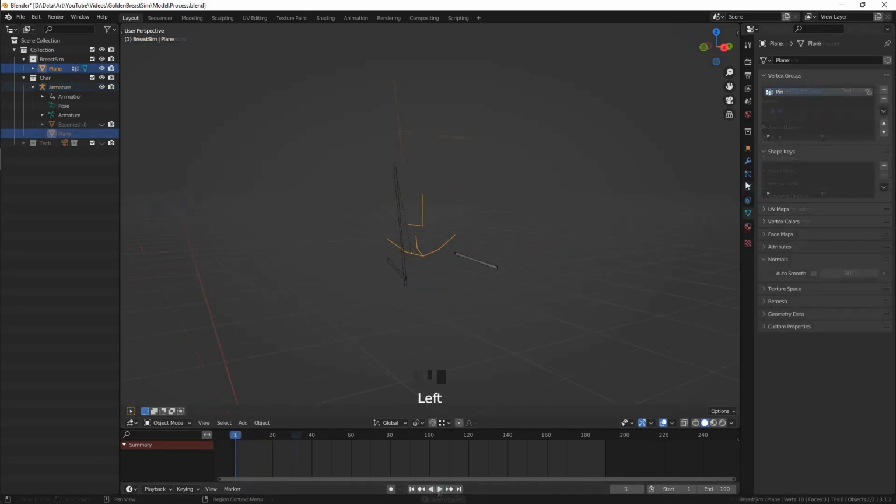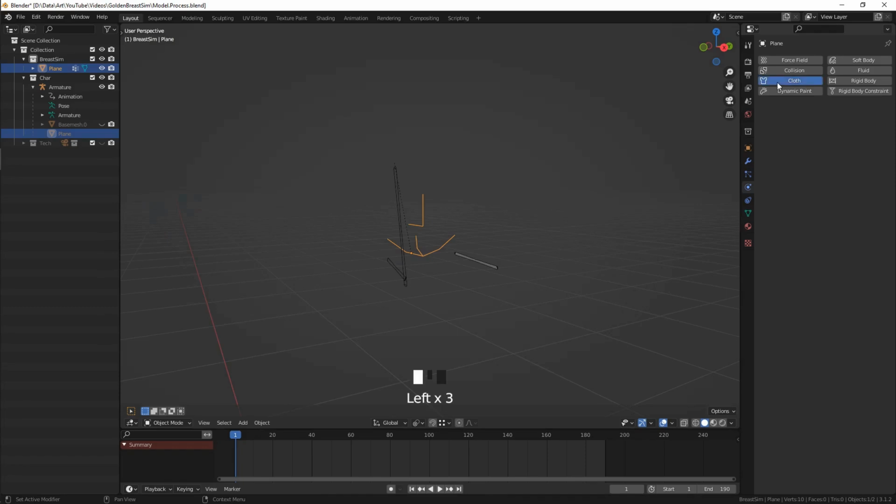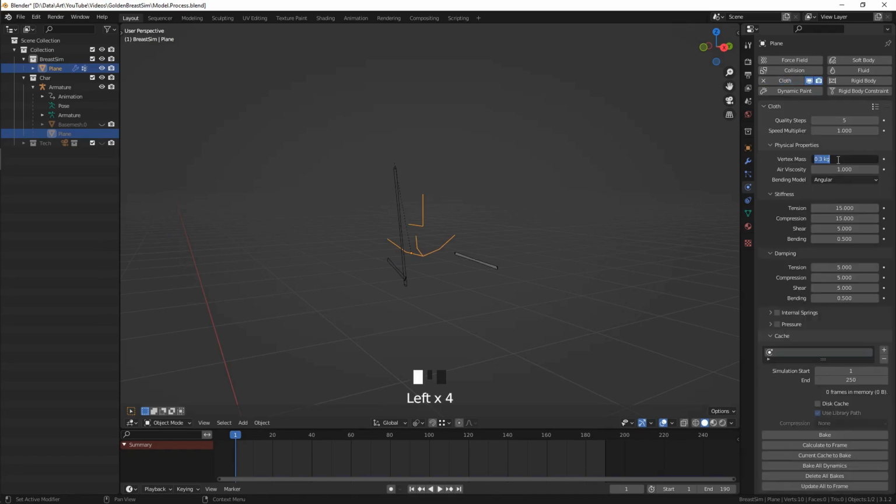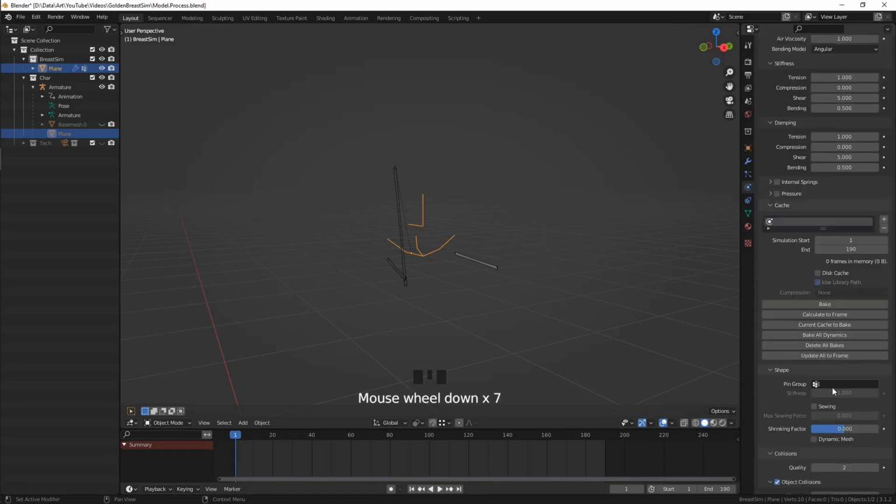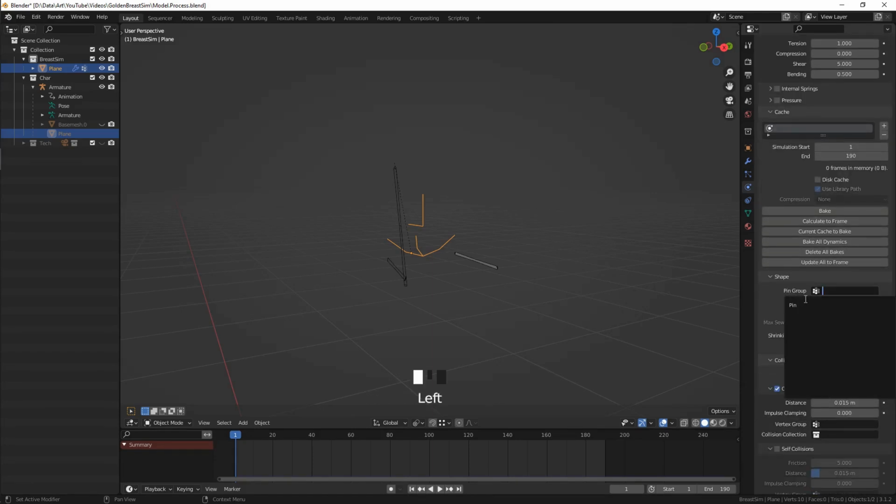Now go to the Physics tab and add Cloth Simulation. Change mass to 1 kg, reduce tension to 1 so the breast has a bit smoother movement direction change, reduce compression all the way to 0, so support edges don't affect simulation when it's not needed, change the bake end to the end frame of your animation, add pin group and disable collisions.